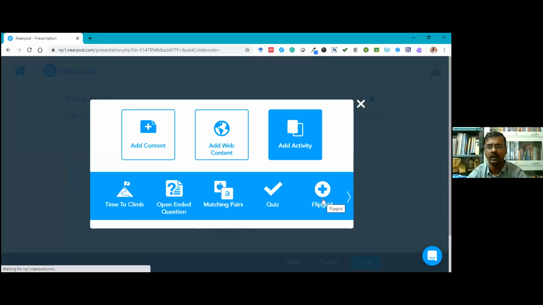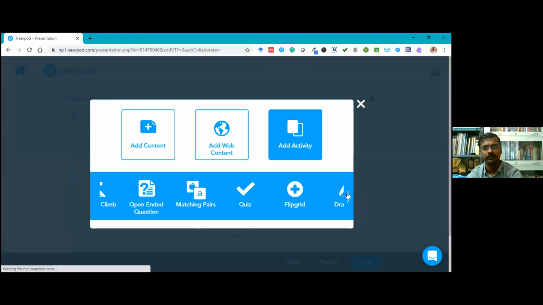Flipgrid is another web tool which has been recently merged into Nearpod. So in Flipgrid, you can post a question to your students and your students can respond by recording themselves. They need not type the answers. They can just hold their mobile phone in front of them and they can record themselves as a video and post it to the lesson. That option is available here.